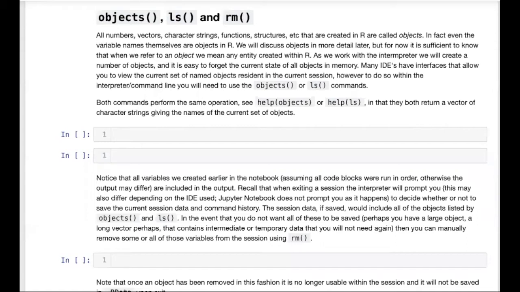So if you're using RStudio or some other IDE, there's typically a visual tool that displays the current set of objects that are resident in your session. These tools are extremely helpful in not only reminding you of what variables exist or what objects exist, but they also typically allow you to inspect those variables through the same interface. Now, if you're using the interpreter in the terminal or R console, or even here in Jupyter Notebook, this visual reminder of the variables isn't present.